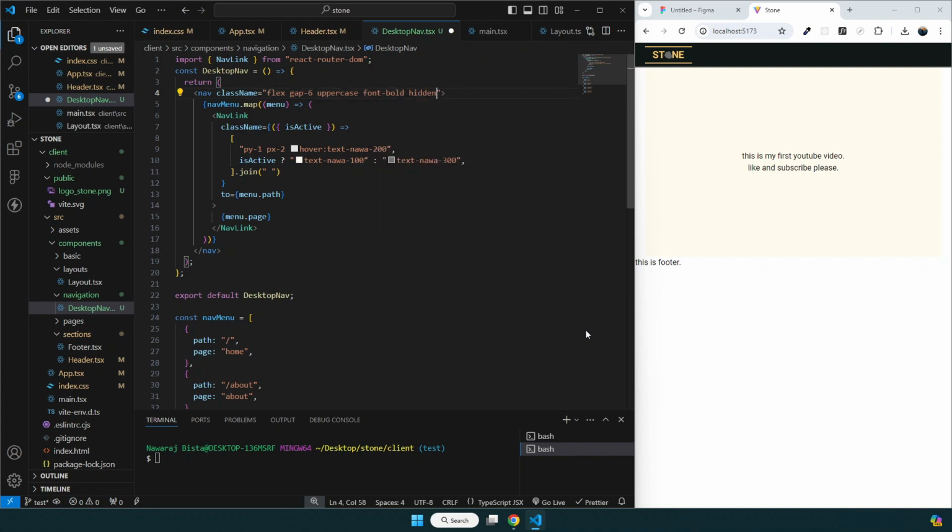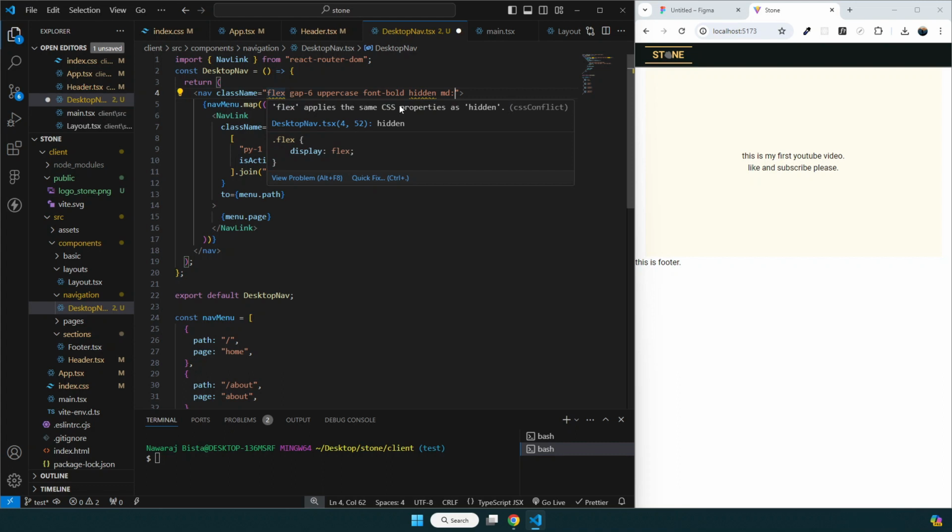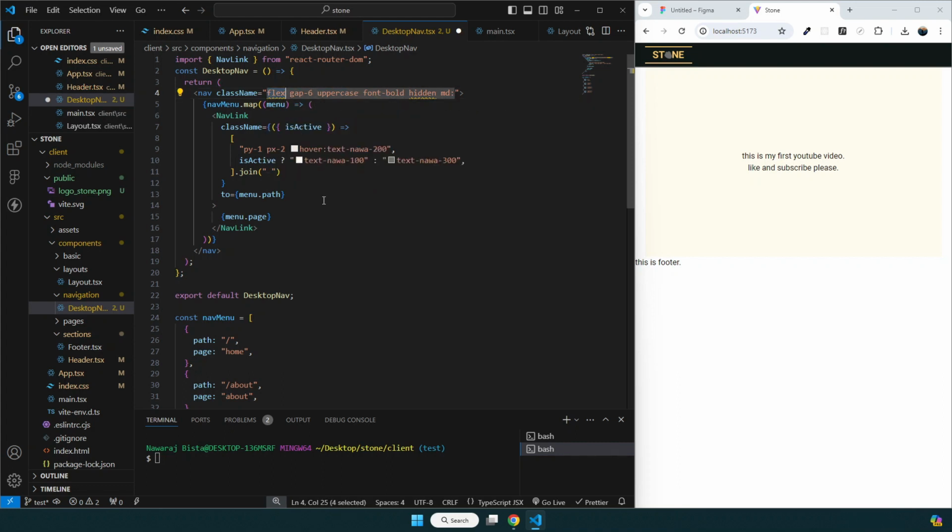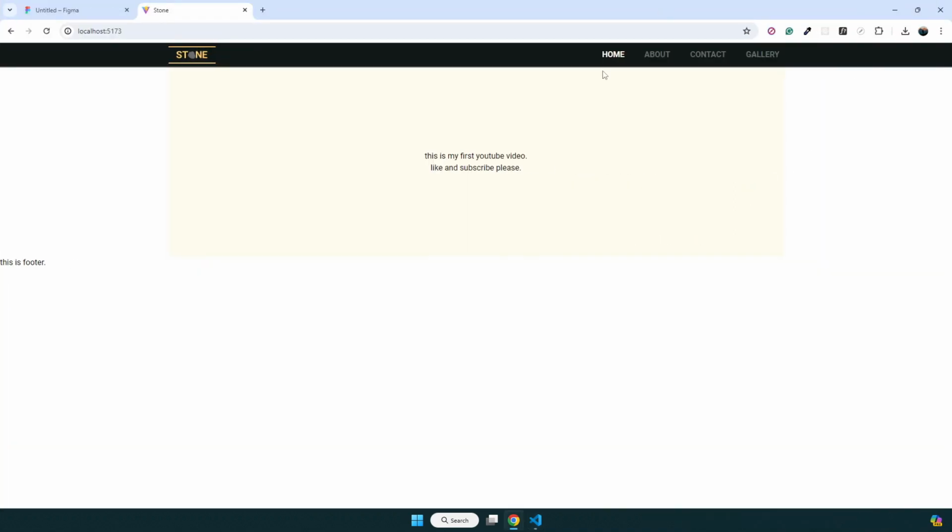So I have to say hidden over here, and in the larger screen than MD size, then what I want to do is... this is complaining that I cannot use flex if I use the hidden, right? So just grab this flex from here, and then at the end just add that. Okay, flex. Now you can see in the smaller screen you can't see that desktop nav, but when you make it bigger you see it. And that's the power of Tailwind.